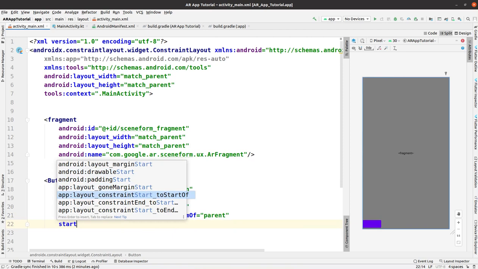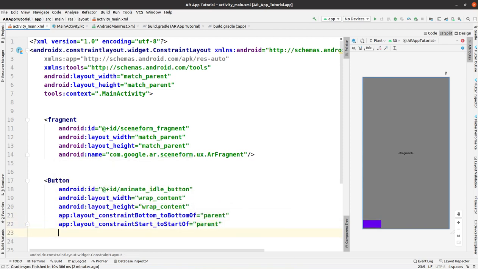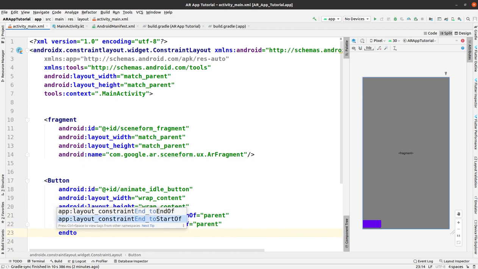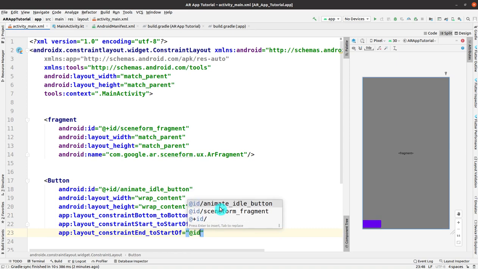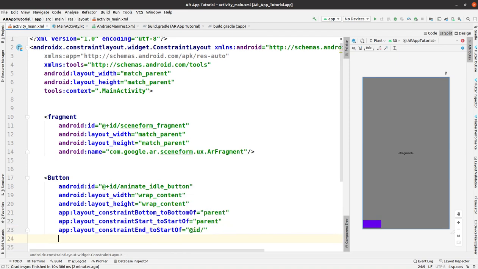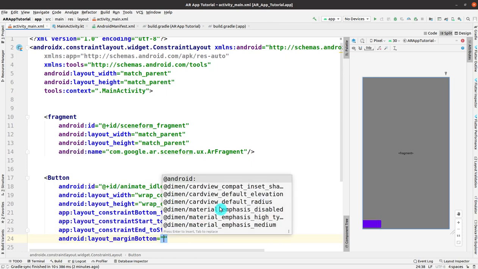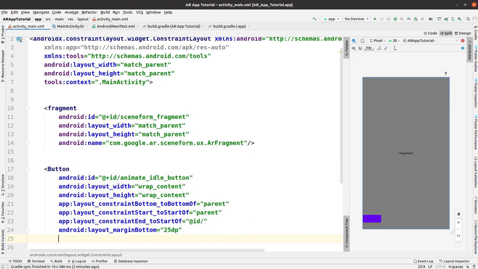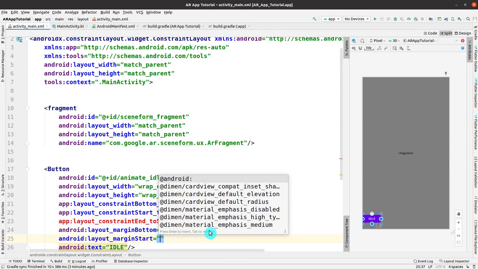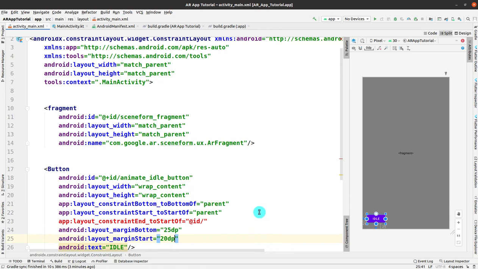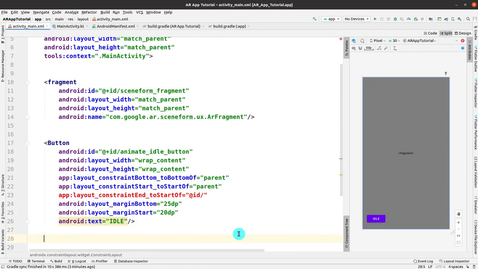So now some properties regarding the parent constraint view that we have added already. So it's like start to start of parent, bottom to bottom of parent, and then end to start of the next element which we are going to add. So the id is left out. Then the margin is 25 dp and the text is idle. Okay, then close it. Afterwards you have to copy this button, but before that you have to add the margin from the left side, and it should be 20 dp so that it is in its perfect position.